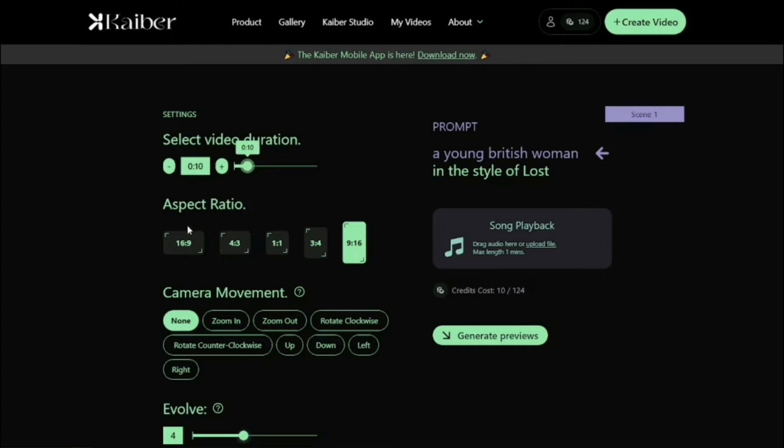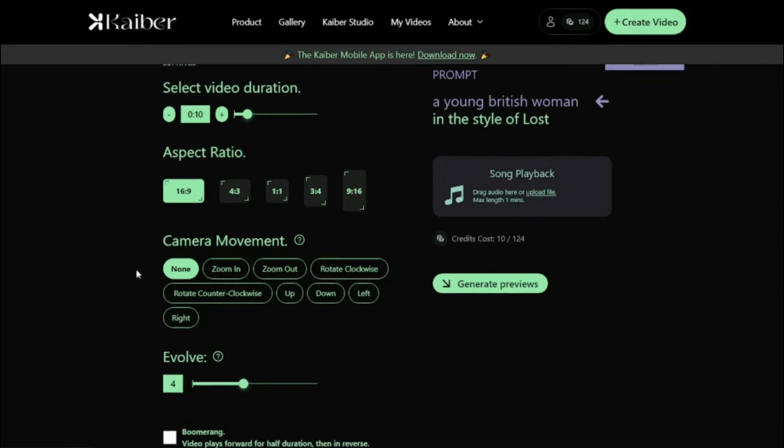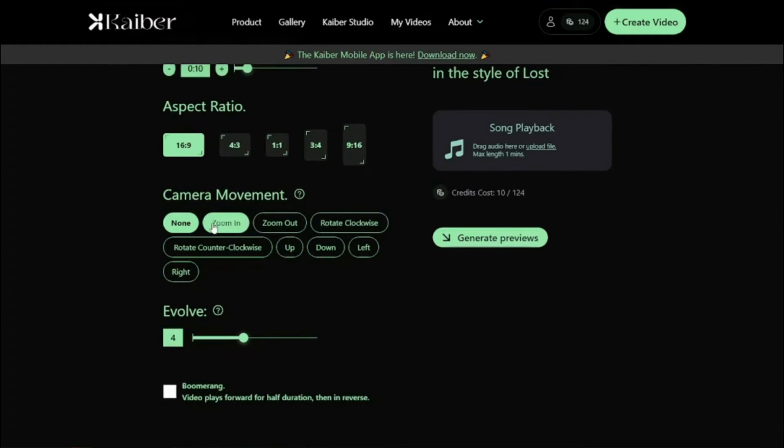All right, so this looks good. Then you can go ahead and select aspect ratio. So let's just say I want a landscape. So 16:9 looks fantastic. Then we have camera movement. So camera movement is really good. So now what you can do is you can basically go ahead and adjust your camera movement according to your video. So let's just say I want a zoom in effect in my video. So I'm just going to go ahead and select that.